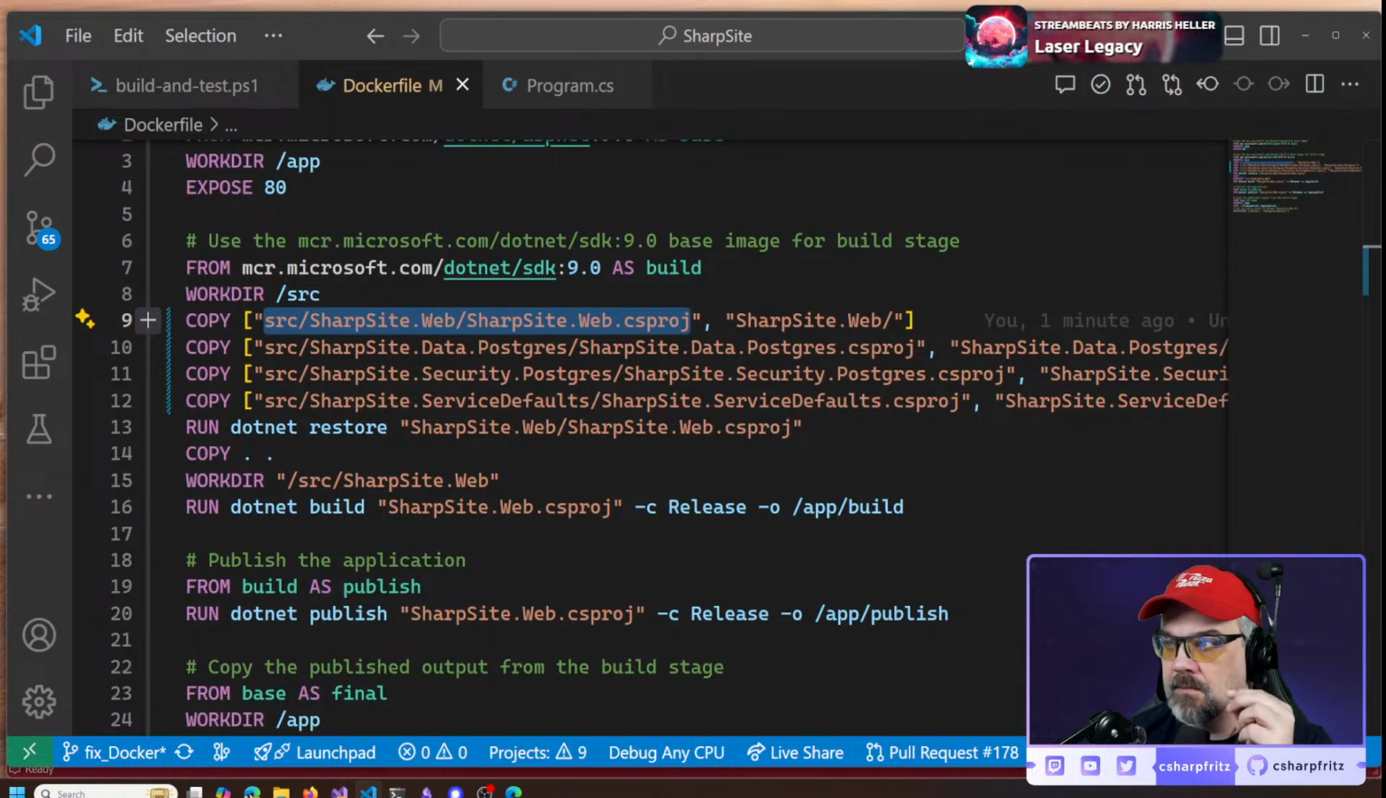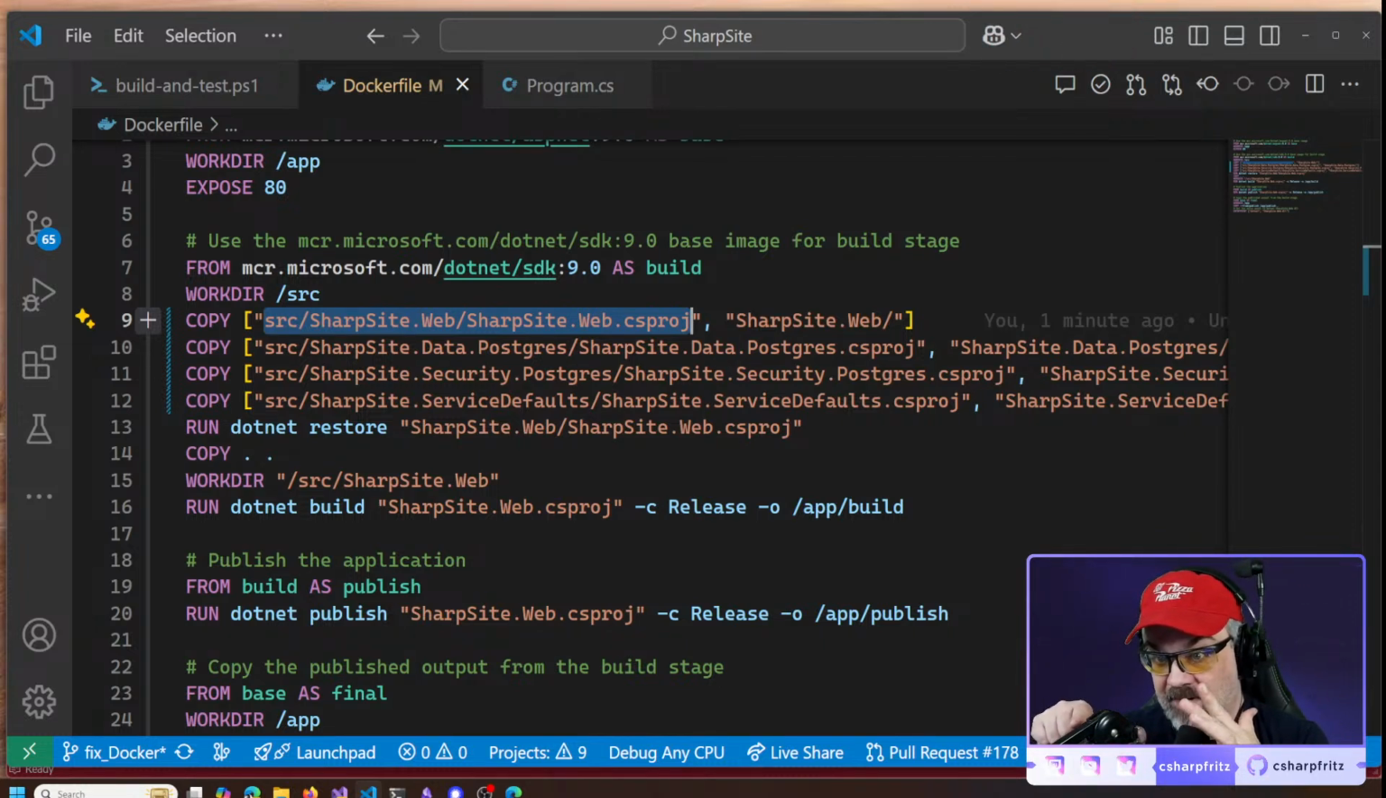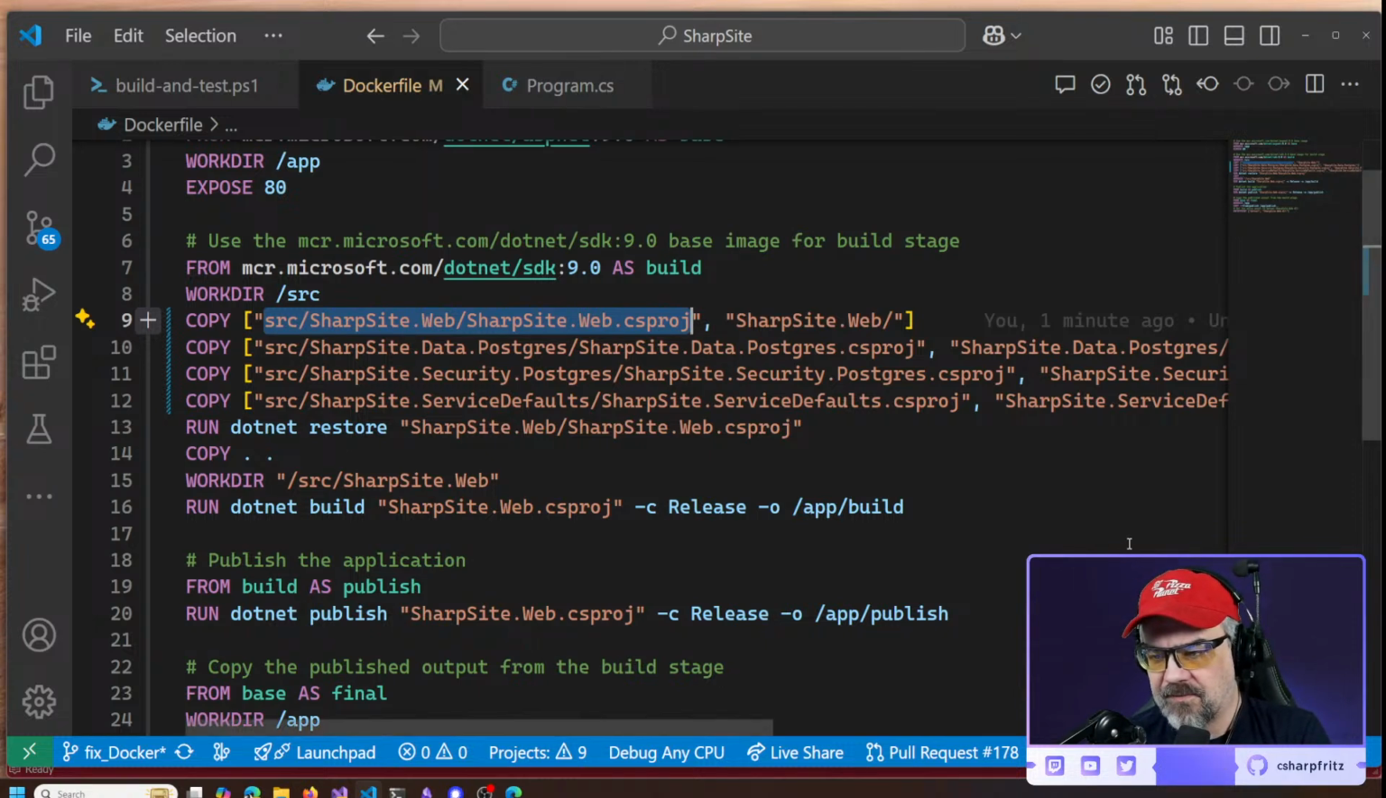Yeah, the AZD generates that bicep for you that has all of those environment variables wired up when you deploy to production. So that's the piece that you're kind of missing when you start doing some of these things yourself.